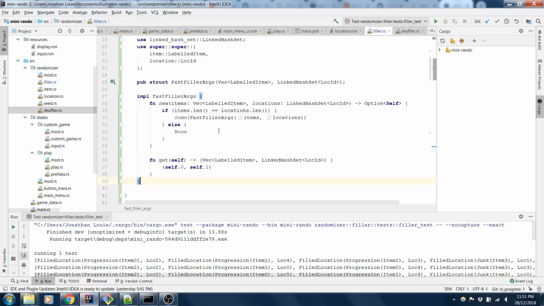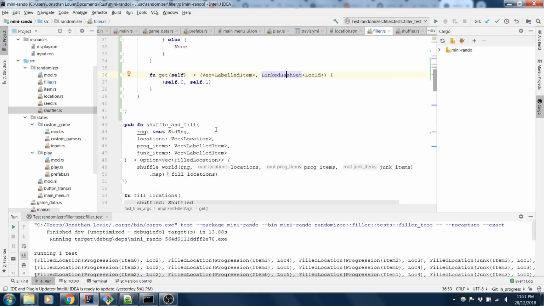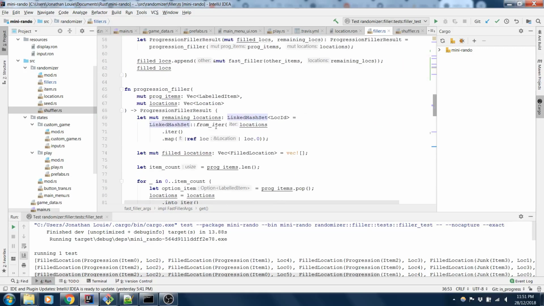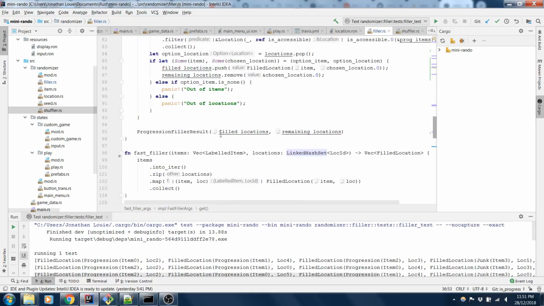Anywho, now that we've done that, we should now get the vector label item and the linked hash set when we get on this thing. You know, in a way, it's almost like an unwrap. Is it? I don't know. My brain is not thinking anymore.